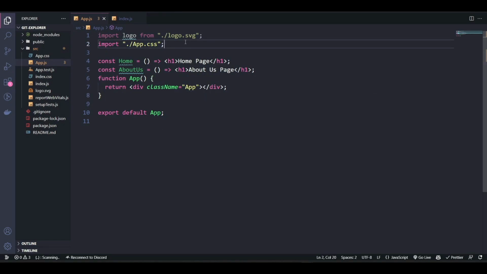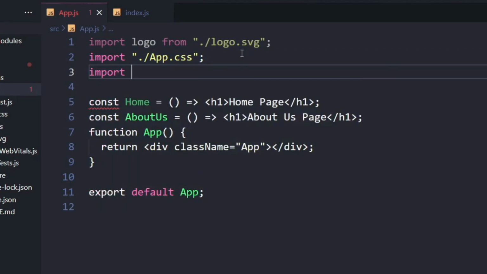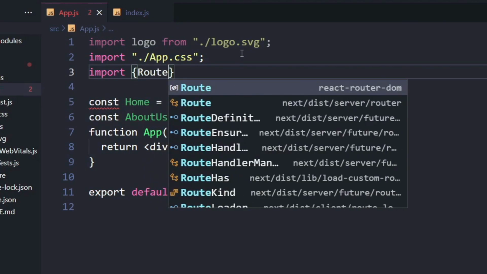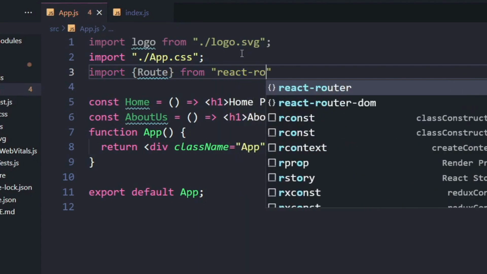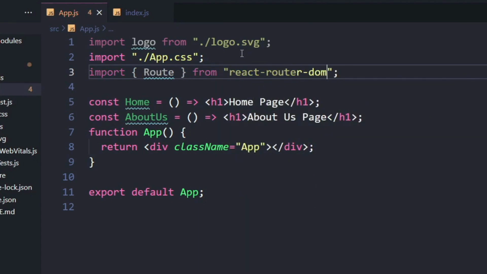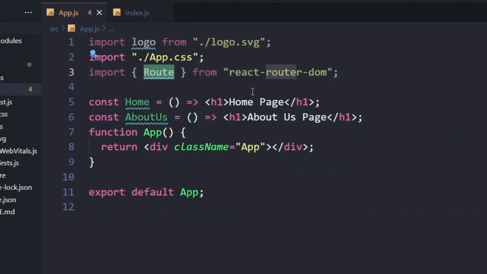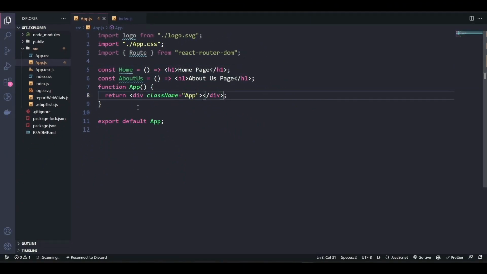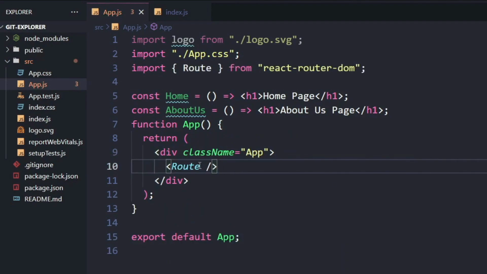First, let's import it. So over here at the top of our file, we just have to say import, inside curly braces, Route from React Router DOM. Alright, now that we've imported our route component from React Router DOM, so inside our app function, let's define our route components and display our pages individually. So in here, we just have to say Route, just like this.